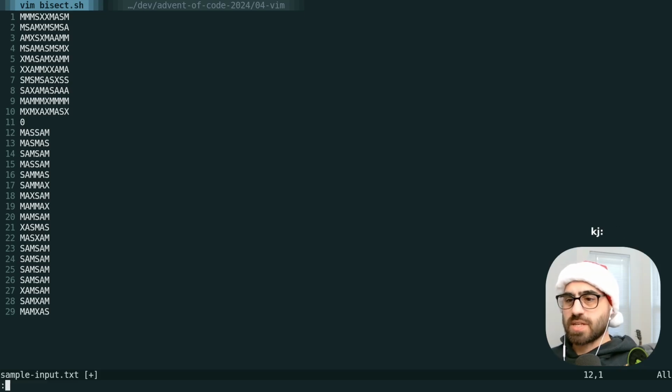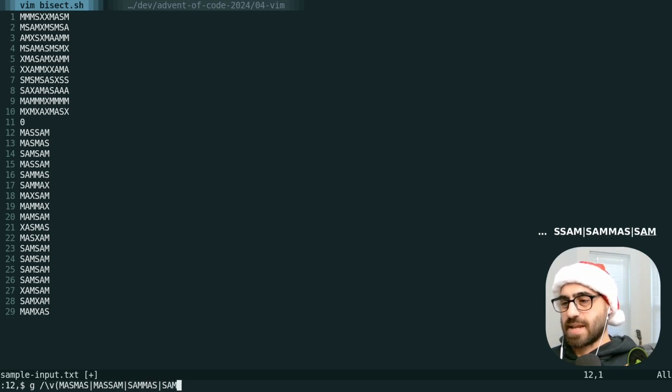So we're going to do the same thing here from 12 to the end of the file. We are going to global, but we can't just look for Xmas. We need to look for every possible permutation. And so there's four different ways it could go. So we're going to use the very magic flag. That's going to let us do a little more complicated things. And we'll say MAS, MAS, MAS, SAM, SAM, MAS, SAM, SAM.